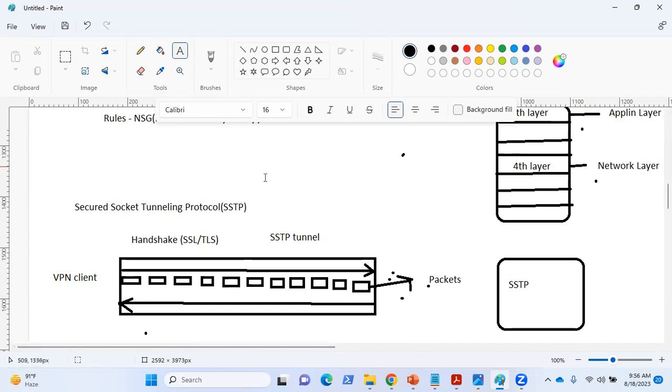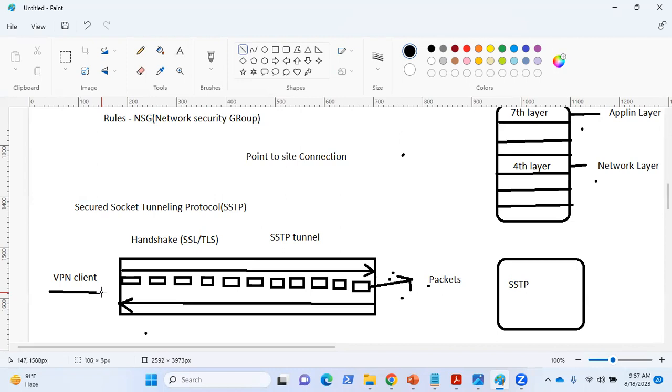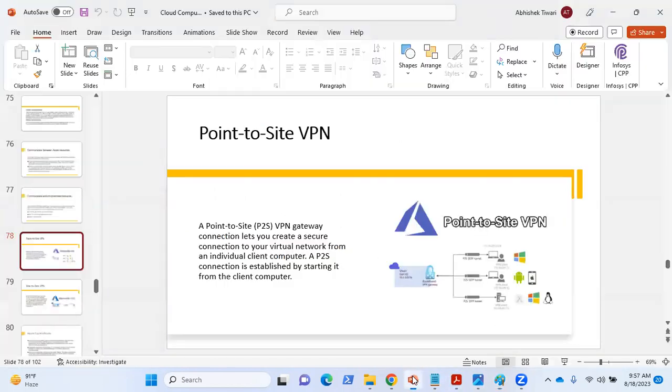So in this way, a point-to-site connection is established between two resources. And this is always initiated by the client. So this is a point-to-site virtual private network using an SSTP tunnel.